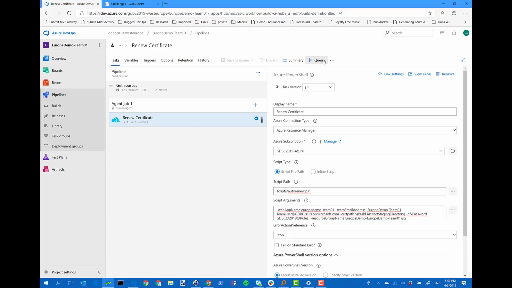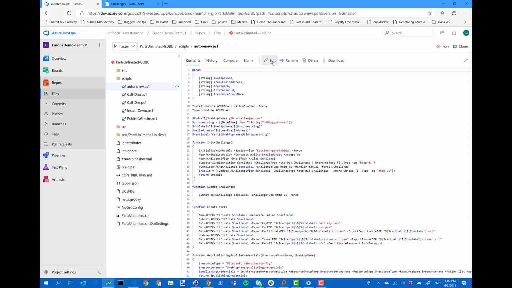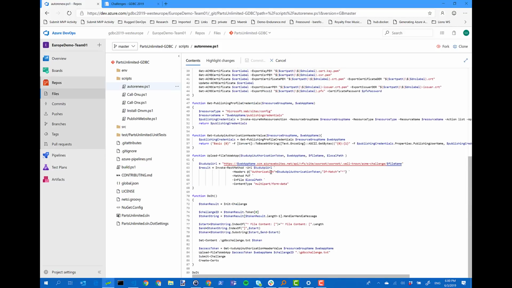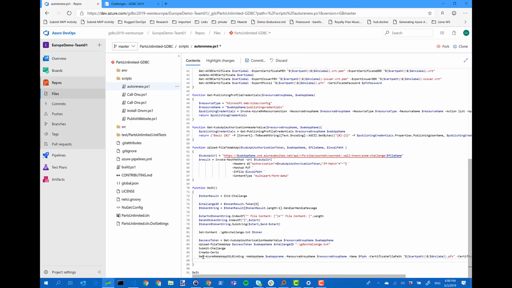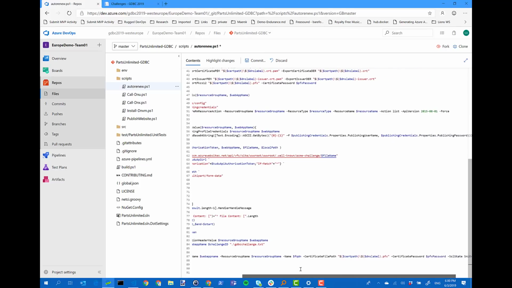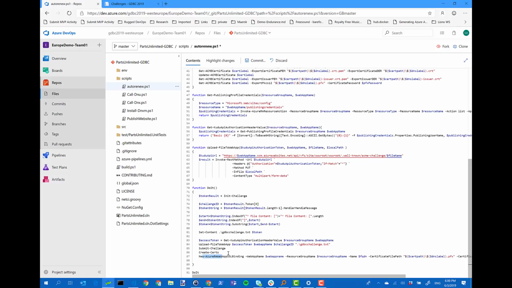If you now queue the build, it will automatically generate the certificates and it will upload the certificate to the website, but it will not bind the certificate to the website. So for that, we need to add one extra line of code. We'll go back to this autorenew.ps1 file, and the line of code that you can add is also provided in the challenges, and it's the New-AzWebAppSSLBinding. It uses the same parameters as used in the previous file. So what this does, it takes the certificate and it binds it to your custom domain name.